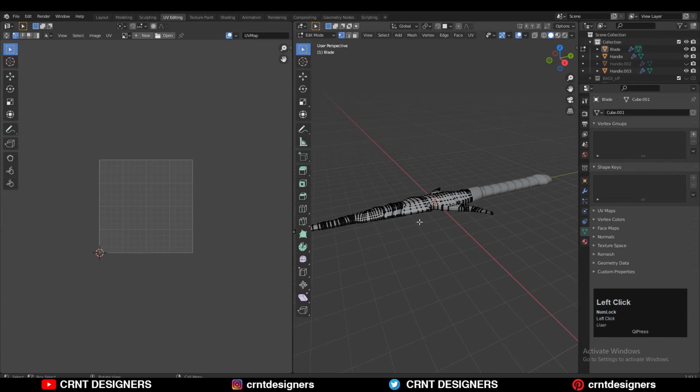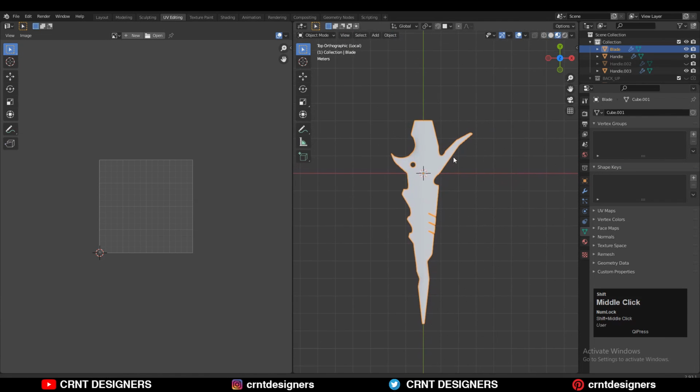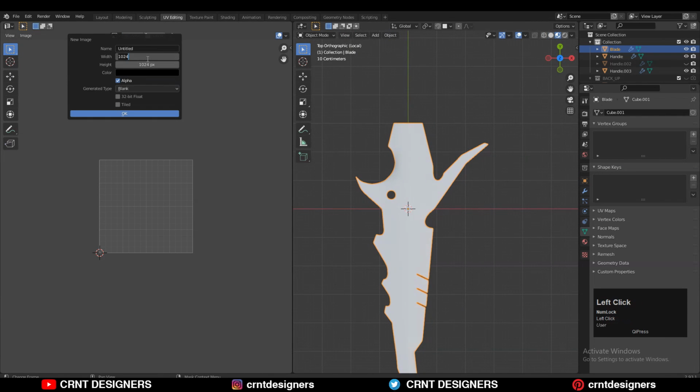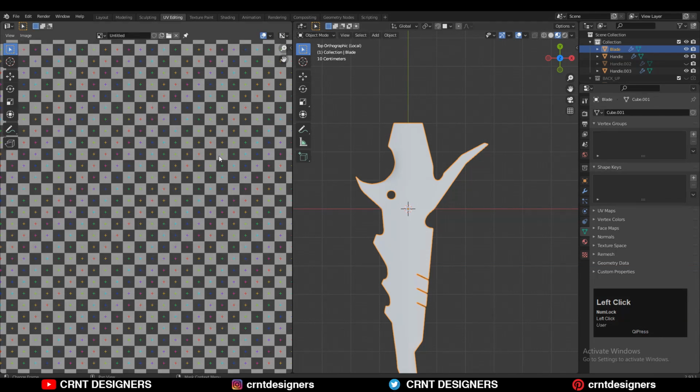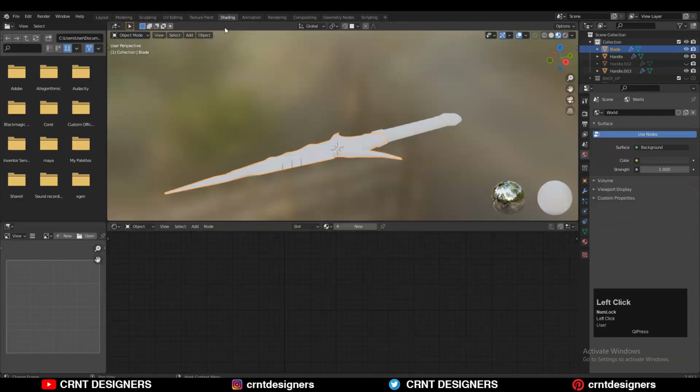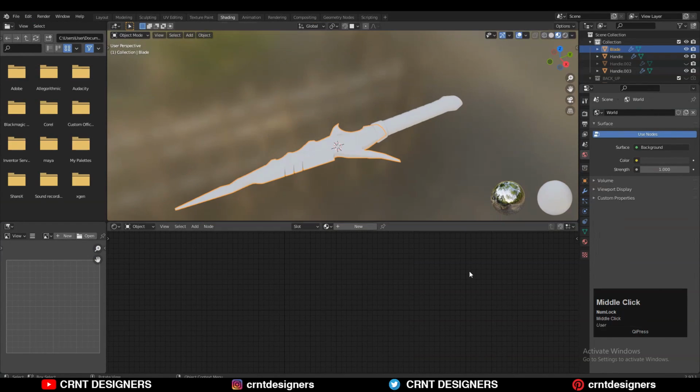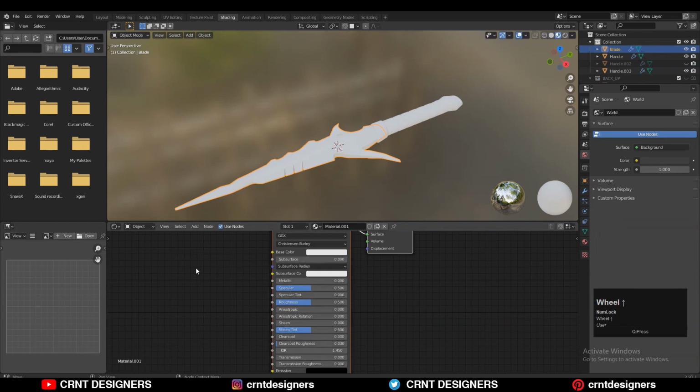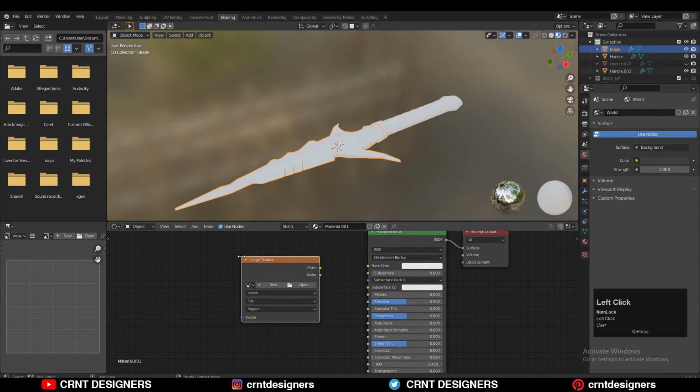You need to go to the UV Editing tab and go to the Material Preview. In the one section, you need to create a new texture there. I have created a 2K texture there. Generated type should be UV Grid, and then hit OK. Then go to the Shading tab and apply that same texture. You need to create a new Principled BSDF, add an Image Texture, select that UV grid image texture, and then connect it to the Base Color.